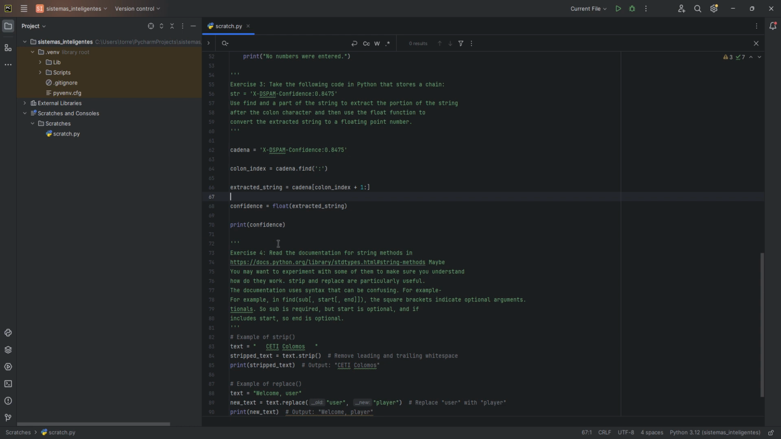After that, they extract the portion of the string after the colon. The line extracts the portion of the string after the colon character. It uses slicing, chain colon index plus 1, where colon index plus 1 is the index immediately after the colon. This extracts everything from that index to the end of the string, and this part over here, where you can see extract string equals chain colon index plus 1.